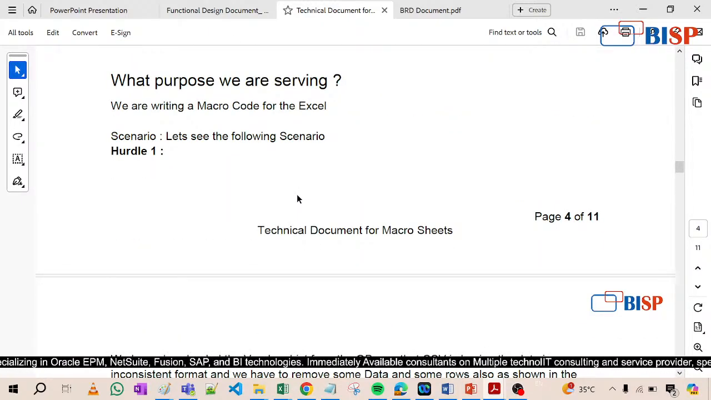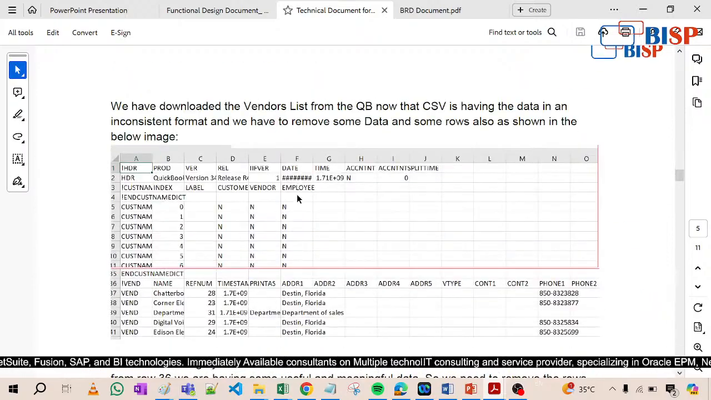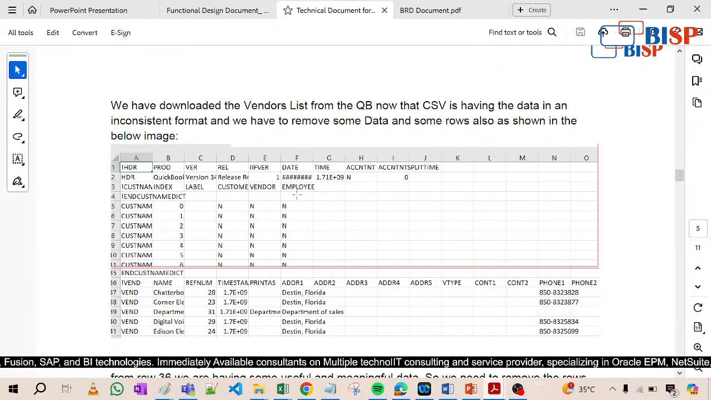Now see, first of all you have to define for the developer each and everything that you have to do, and you have to document those things. First of all we have to define, right? For example, we have downloaded the vendors list. I am giving you a very simple example of a vendors list from the QB. Now that CSV has the data in an inconsistent format, and we have to remove some data. That's it. This is our main target, right?